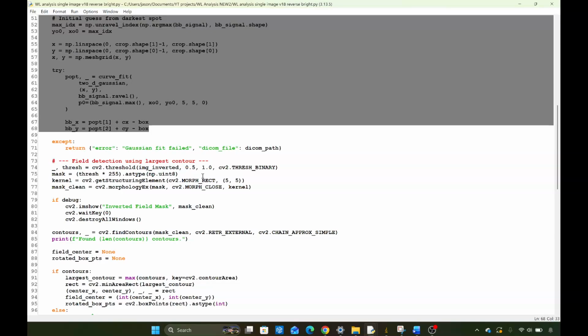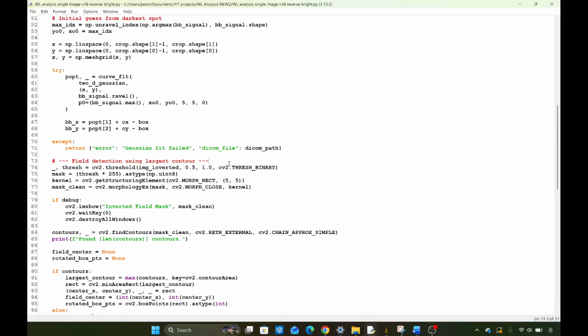Step 3. Locate the radiation field. Next, we determine the radiation field center. The image is inverted and thresholded to isolate the radiation field. Morphological closing removes small imperfections. OpenCV is then used to identify the largest contour. A minimum area rotated rectangle is fitted to that contour, providing the field center as well as the field orientation. This will be useful when we deal with collimator rotations in the future.